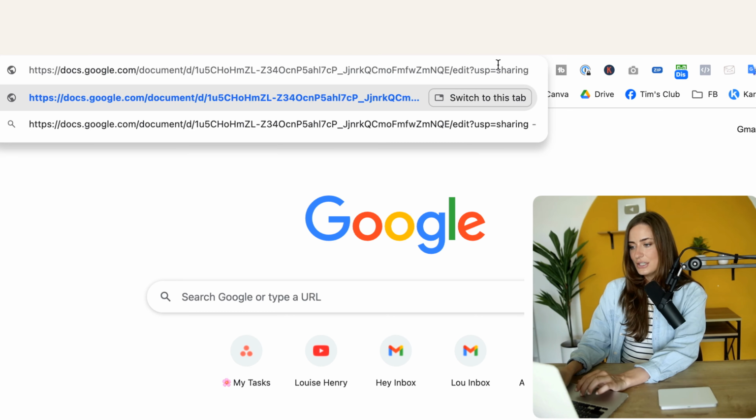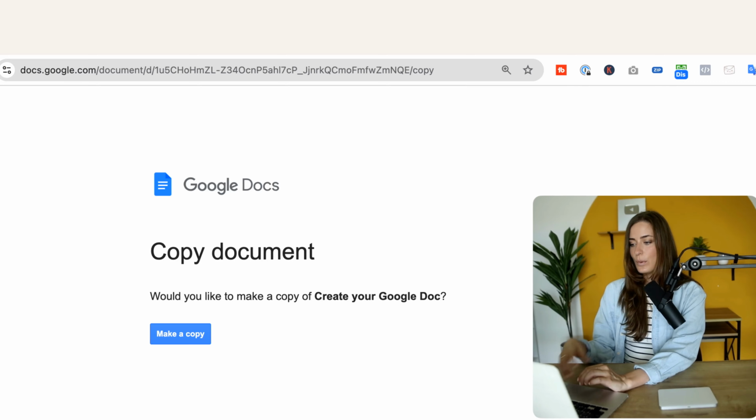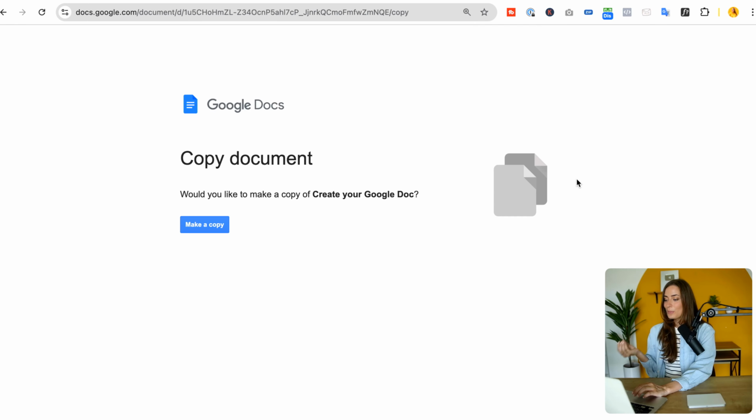But instead of just sharing this link as is, if you remove this part at the end where it says edit USP equals sharing, you can remove that, change this to copy. If I share that, what that will do is that will prompt someone to make their own copy of this document. Super convenient. Then all they need to do is click make a copy. Now they have their own and they can go ahead and use that.